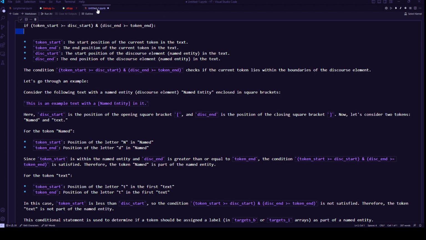Let's go through an example to understand it properly. So this is my condition: if token start is more than or equal to disc start and disc end is more than or equal to token end. And this is what the variables actually mean. Token start is the start position of the current token in the text. Token end is the end position of the current token in the text. Disc start is the start position of a discourse element, that is, a named entity in the text.